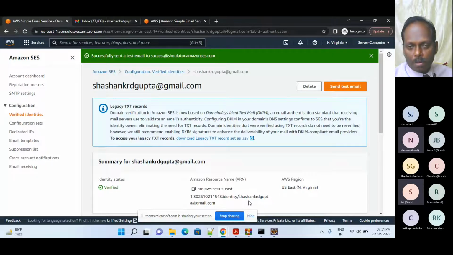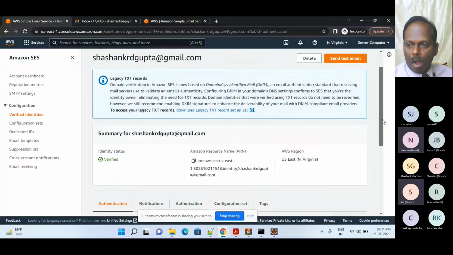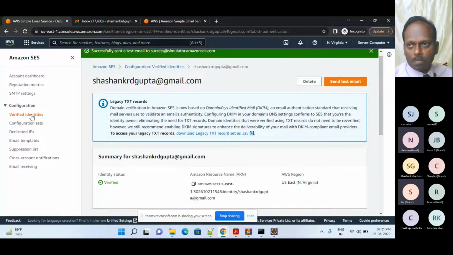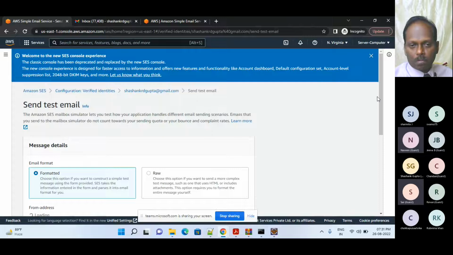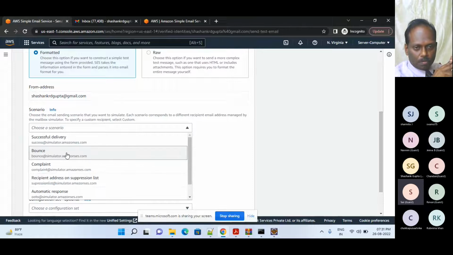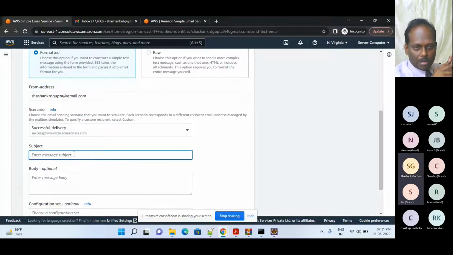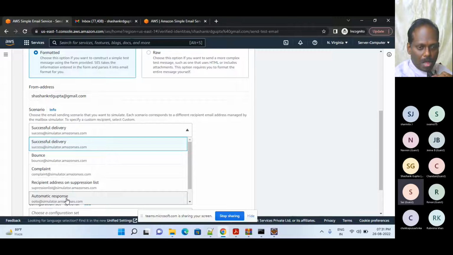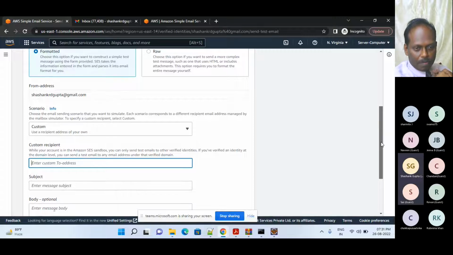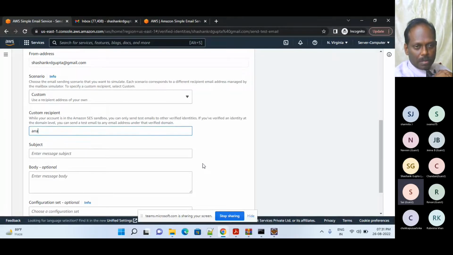Can we see the history of the calls which we created on this account, sir? Yes, yes, we can do that. Once again, send one more time, one test email. Send a test message like you sent previously. Scenario: custom. Now it is asking for the custom to address: Anand dot keth at gmail.com.